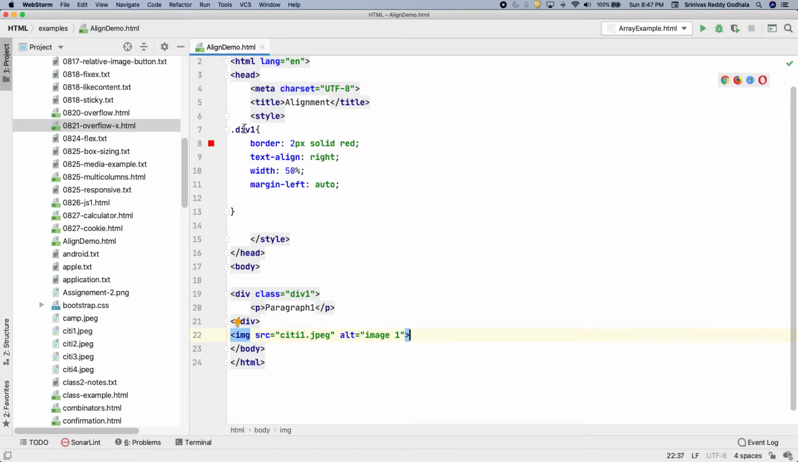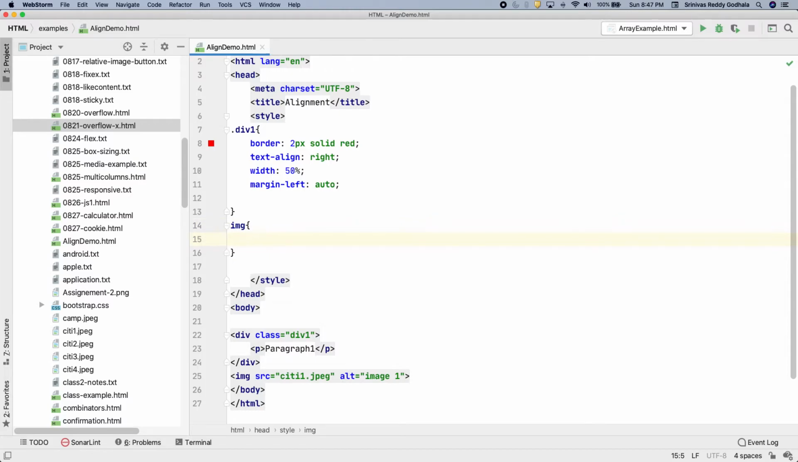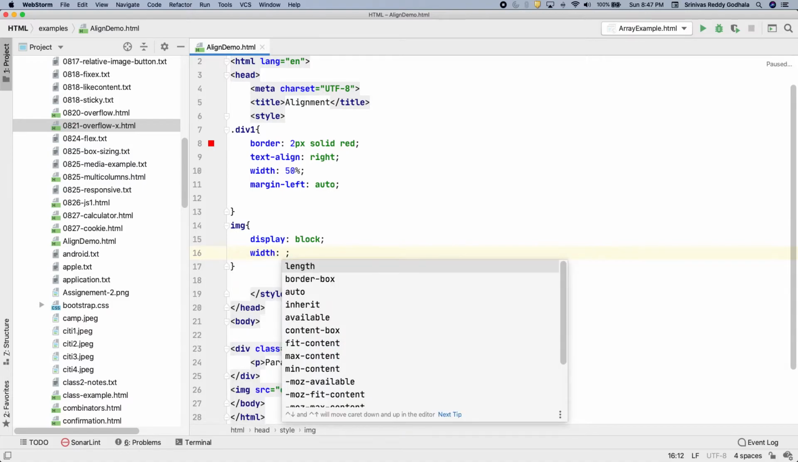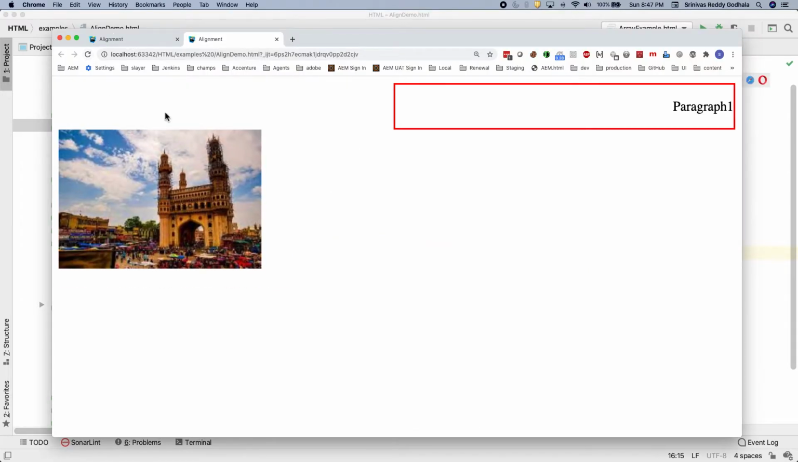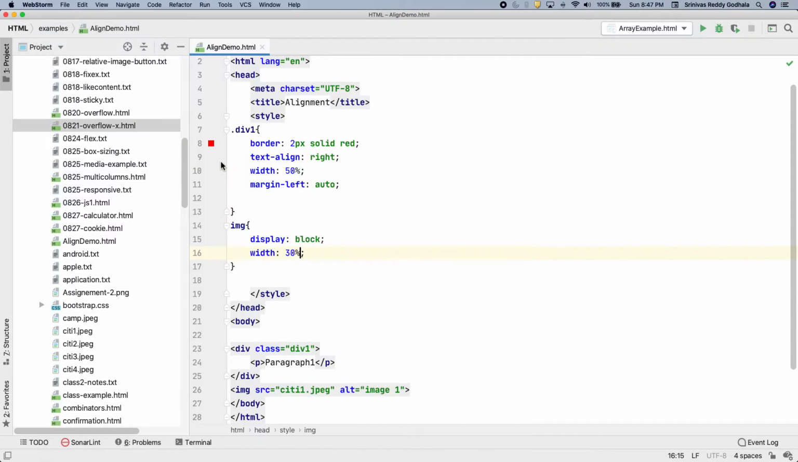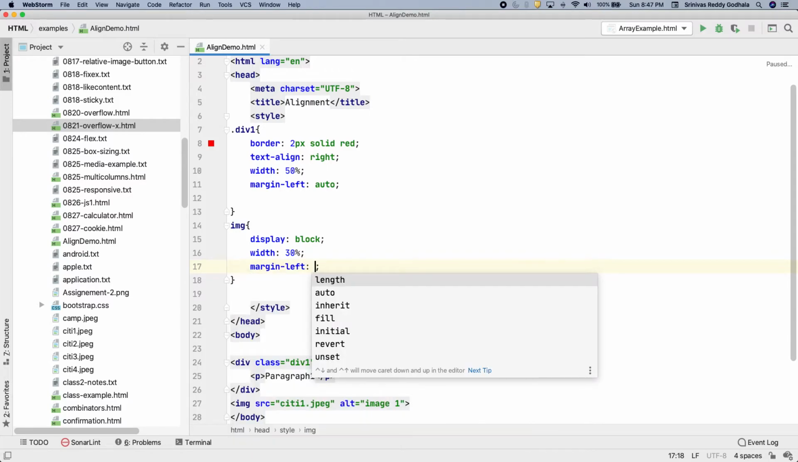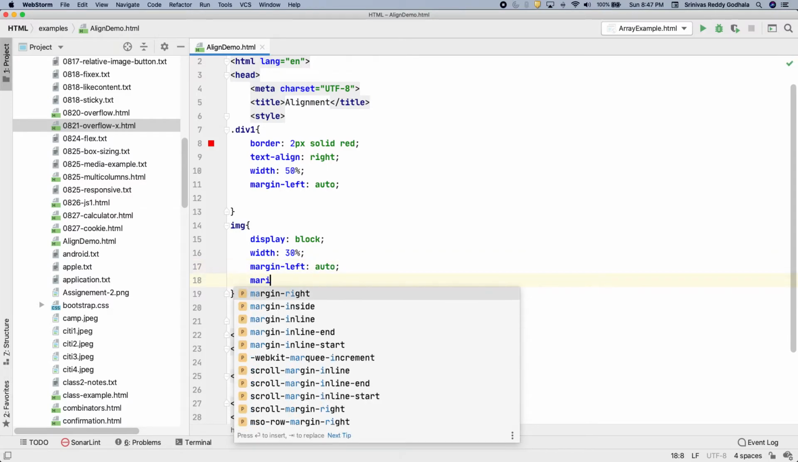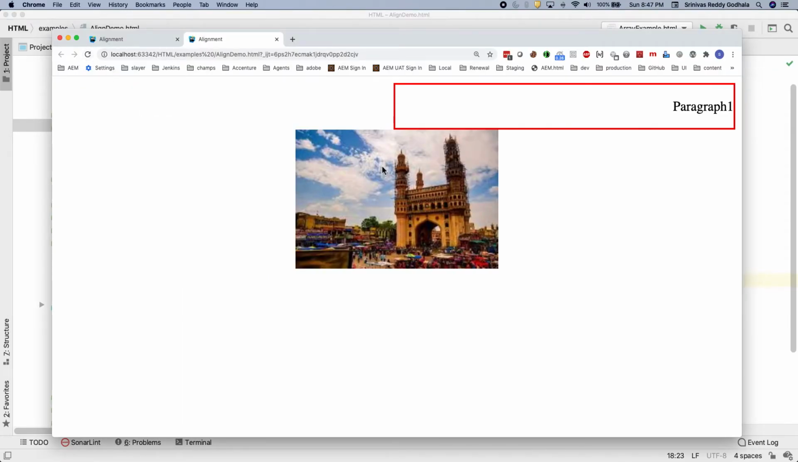Whatever styles we have applied, we will use the same thing here. For the image element, I want to display it as a block and width I want 40%, or actually say 30%. So the width is actually 30%. Now I can apply margins left and right: margin left auto, and then margin right auto. So this way the content will be placed in the center.